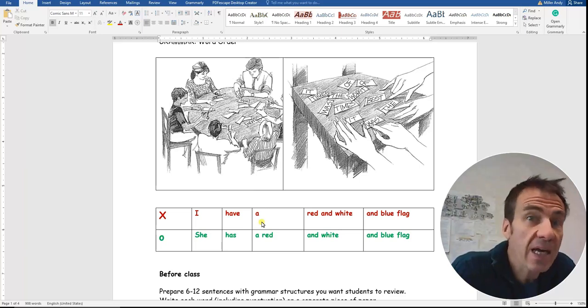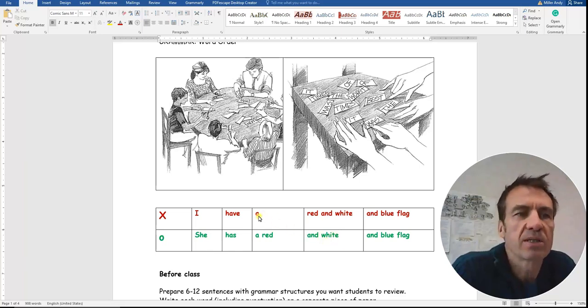A versus an is okay though, because that's easier, because it's a simpler rule. You know, an comes before the A, E, I, O, U vowels. So an apple, an orange, but a red is okay because it's not a vowel. There's no A, E, I, O, U. So that you could do that kind of game.